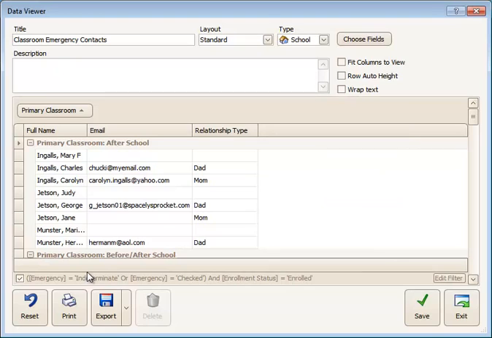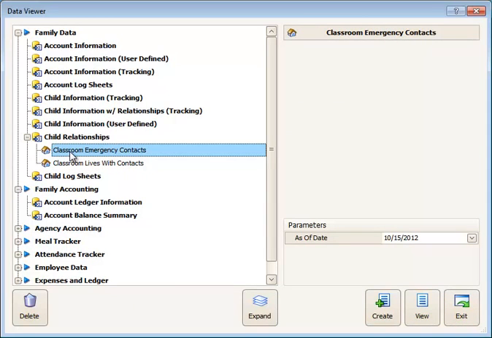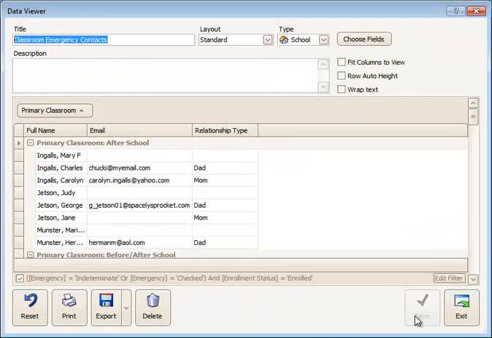And now I'm basing my filter on the emergency being indeterminate or emergency is checked and the enrollment status is enrolled. I've got a new name for my report. All I need to do is save it and exit. And now I've got 2 different types of reports that return different information based on which checkbox is checked in the child relationship. So let's take a look at the emergency contacts list.